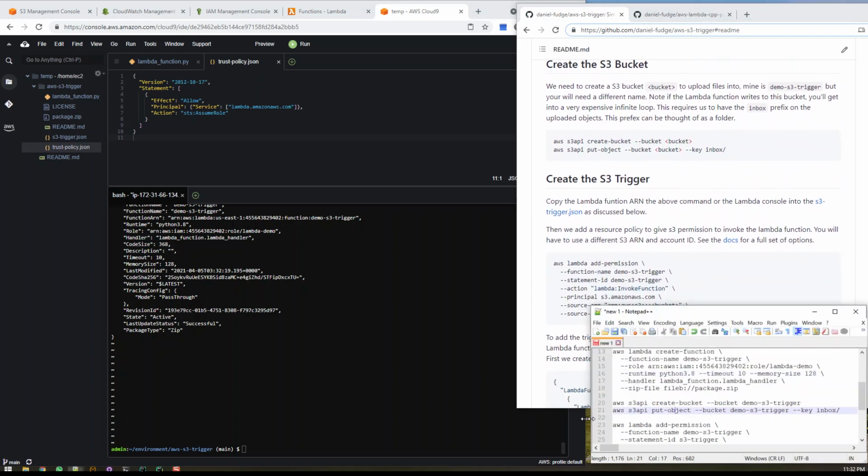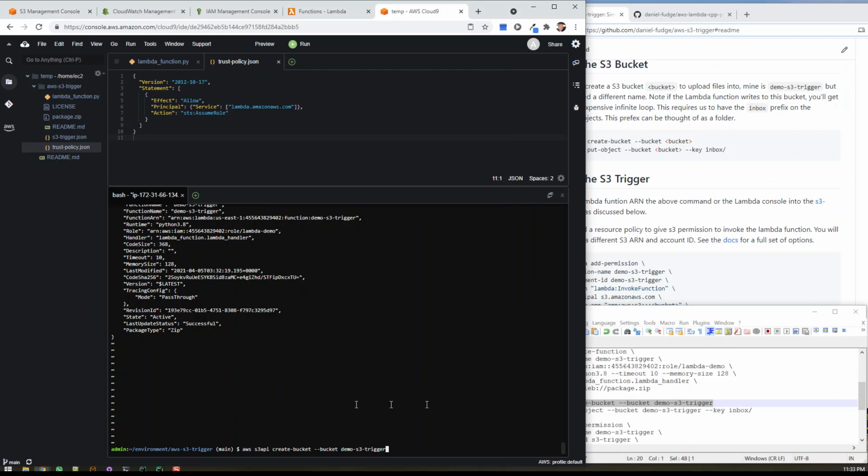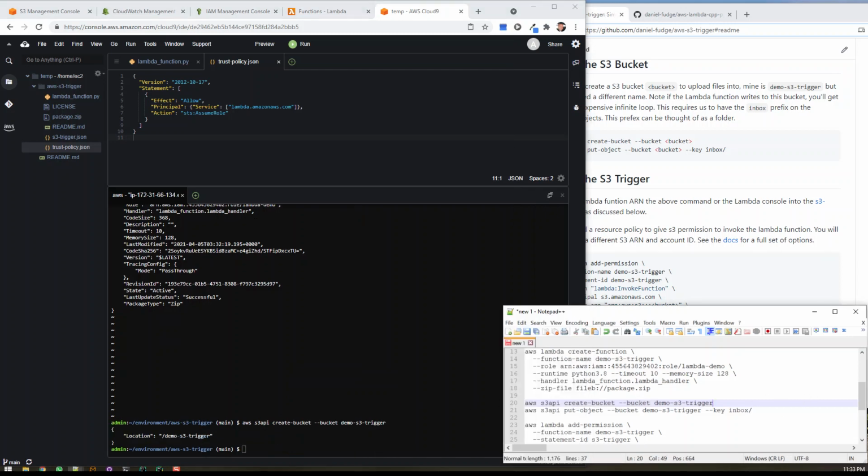And again, bucket names are not unique by default, so let's see if this particular bucket name is available. Now we've got it. Excellent. You won't be able to use that one, of course, or maybe you can if I deleted this.